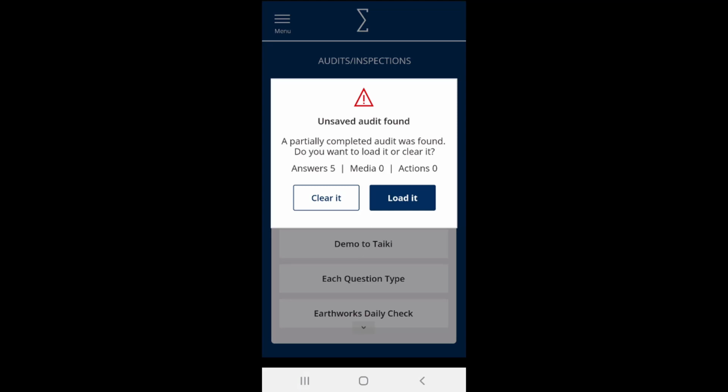The first point I want to show you straight up is that not only do we save things offline, but if your phone crashes or you run out of batteries right in the middle of something, it has recovery, similar to how Word documents do. So if you have gone halfway through an audit and haven't yet submitted it, it will come up and say, hey, a partially completed audit was found. Do you want to load it or clear it?